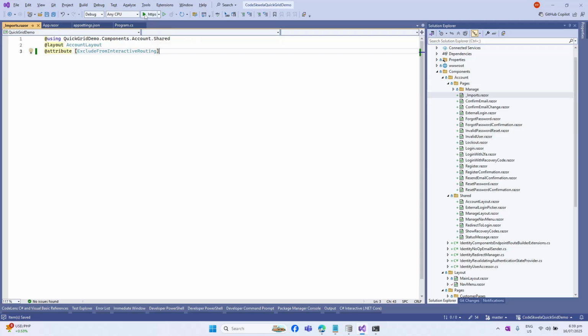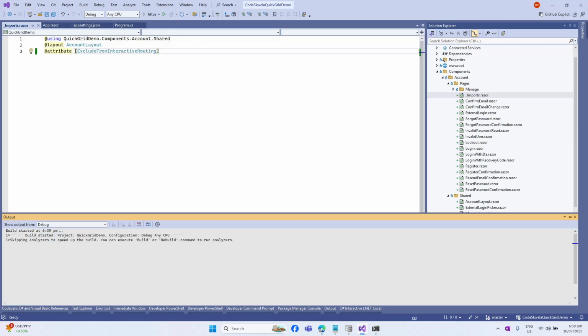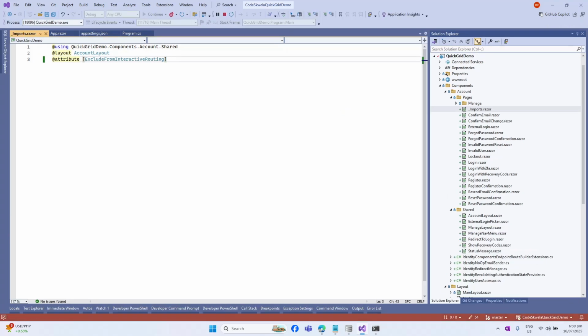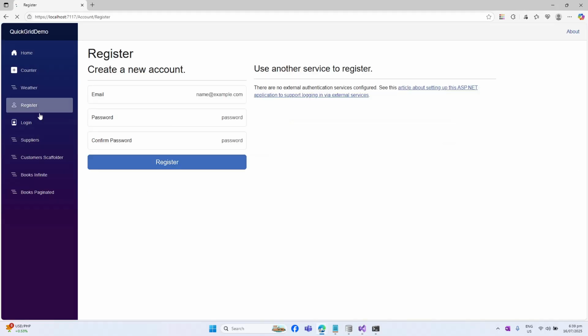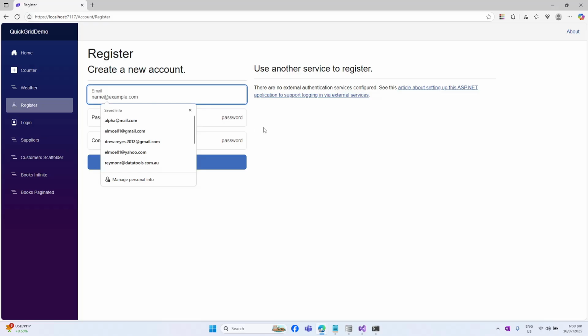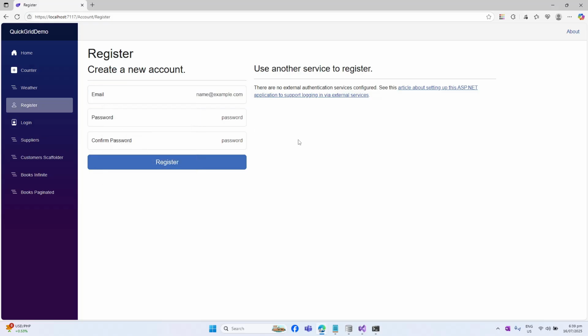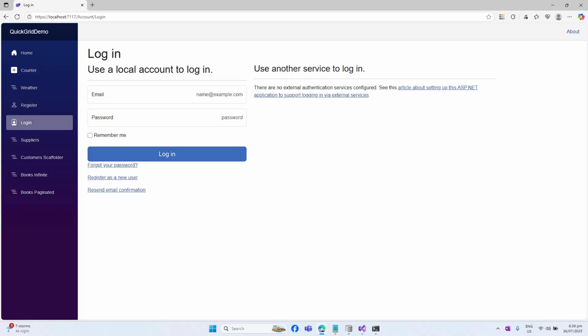Let's run this one and see that we should be able to see the register page correctly without the flickering. Let's head to Register, and as you can see, the register page is already being displayed without the flickering issue. Also with the login, same thing, there's no flickering anymore.